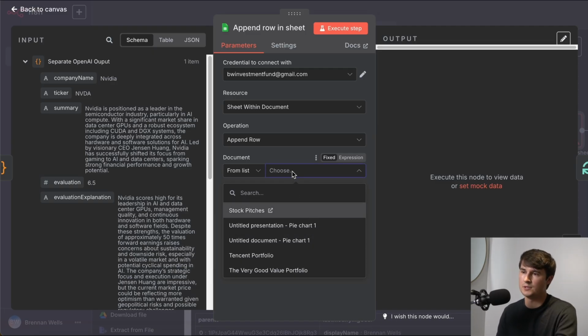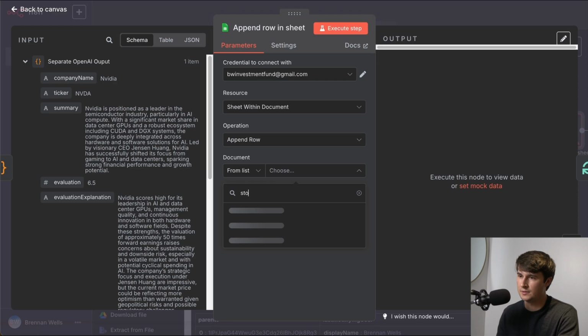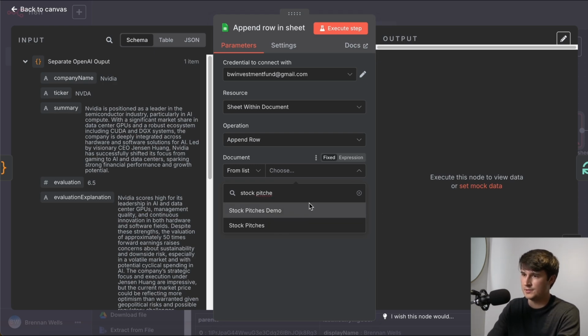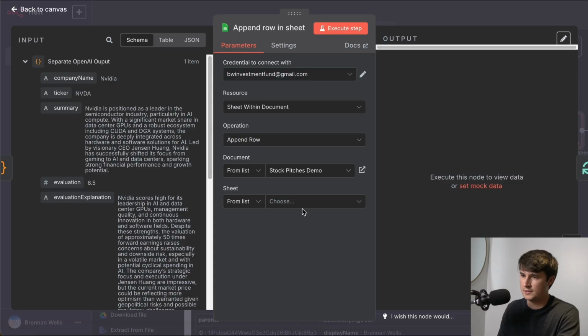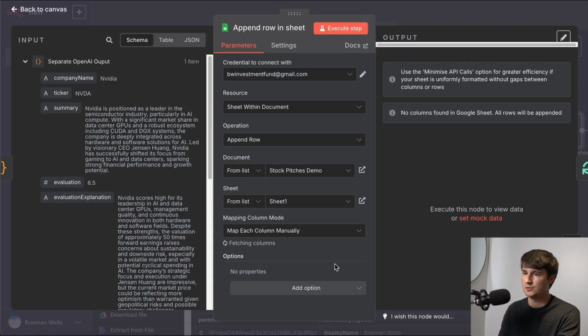So we'll have to choose the document that we want to go for. So I'm just going to look up our document. Remember, it's Stock Pitches Demo. That's our document that we're using. And then from list, we should just be able to choose sheet 1.